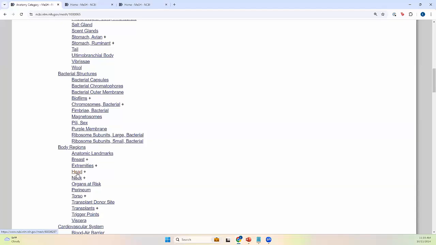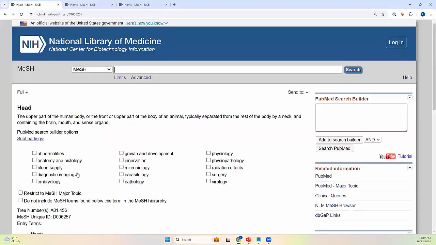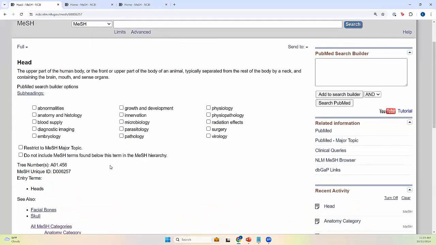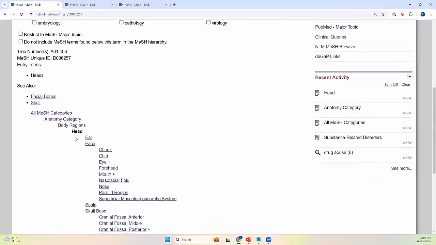So here I am at head. I'm going to click into head and scroll down a little bit in the head record to see further subcategories. So I see that face is a narrower or more specific term than head in this list, but I also see that face is a broader term than cheek, eye, or mouth. So let's go ahead and dive a little bit deeper and click into eye. I know there's going to be more there because there is a plus sign next to it.